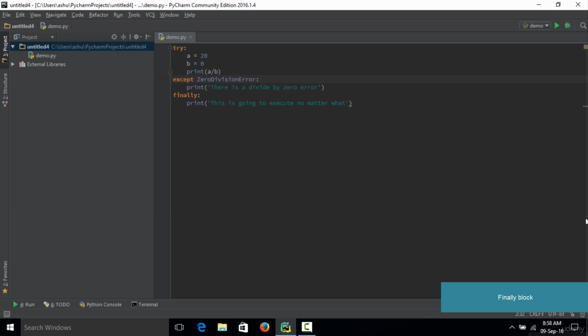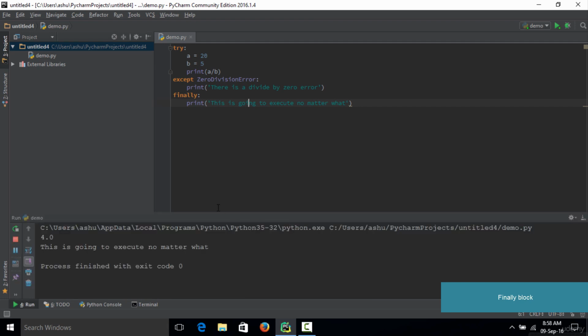Now in order to test it out, let's see if this works if there is no exception. So let's say you divide 20 by 5, and if you run the code, as you could see, this time we got the result for the code written inside the try block, and also the code which was written inside the finally block got executed.